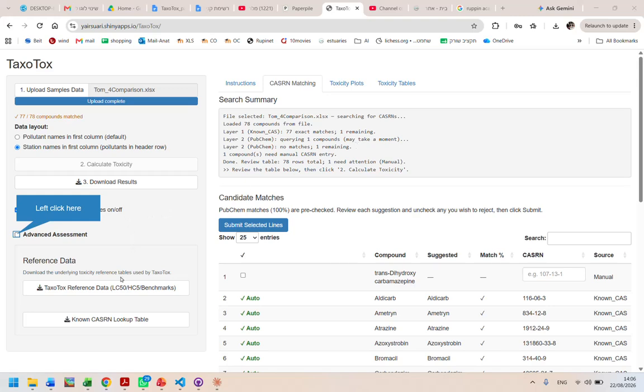First, you can download our reference data. It might be useful. Essentially, these are medians for benchmarks or bioassays for different taxonomic groups and substances, and our CASRN lookup table, which might also be useful.